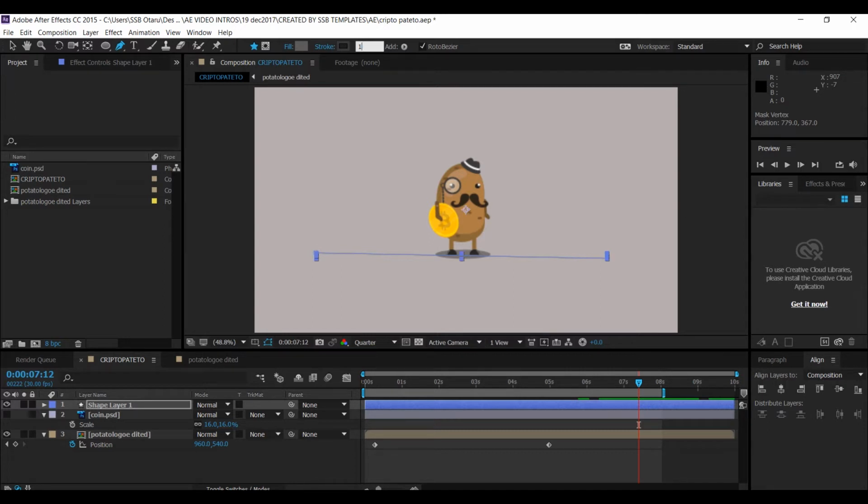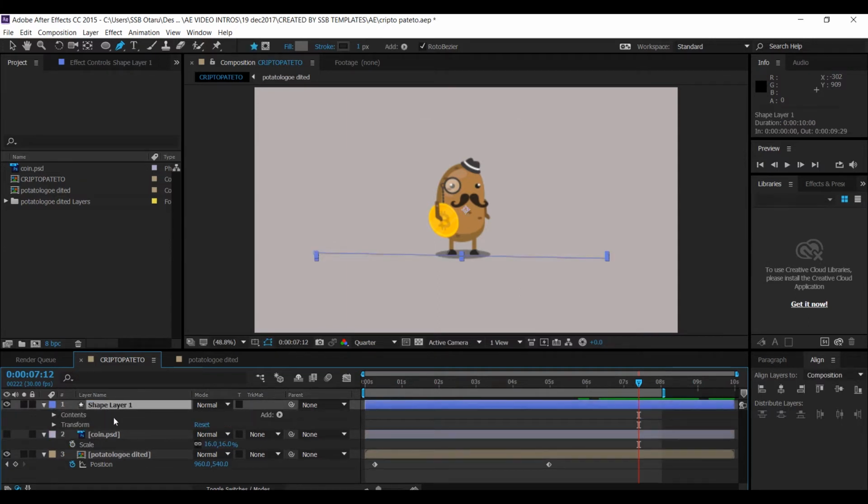Holding the shift key to create a straight line. So I'm going to increase this to about 1, which is okay for now. Let's see how that goes. You can see it has created a kind of plane for the character.